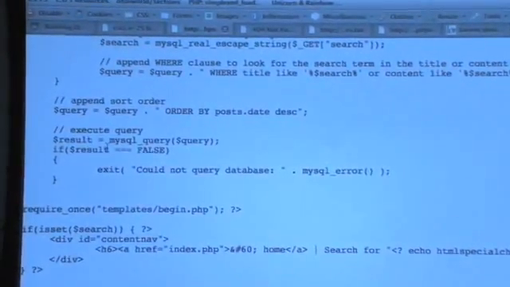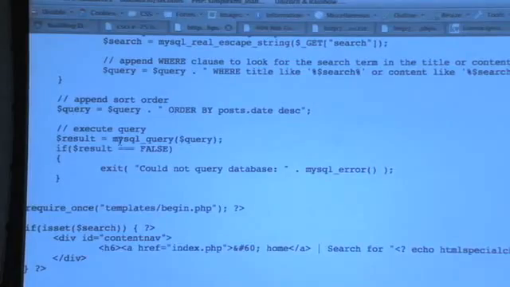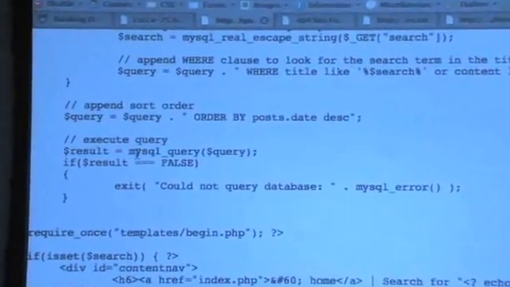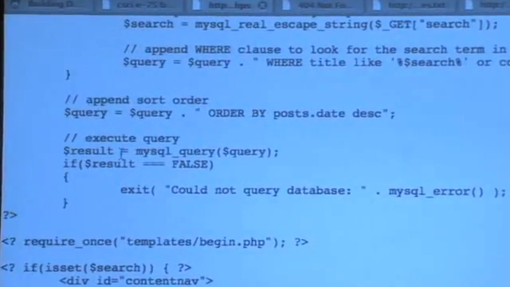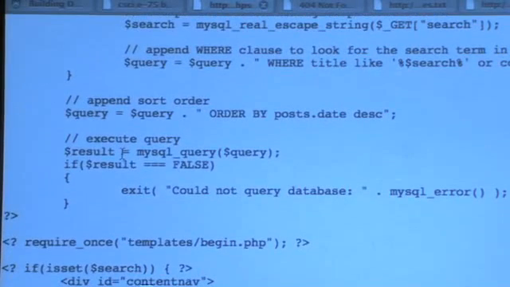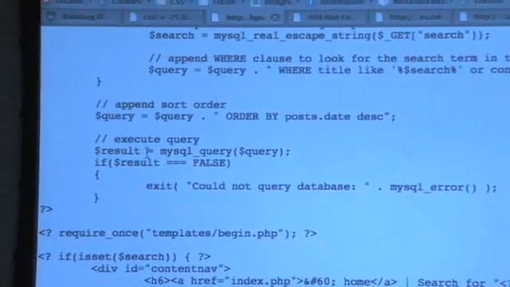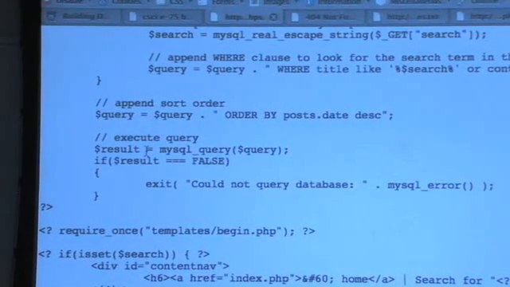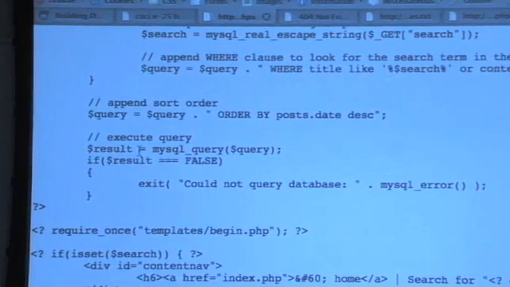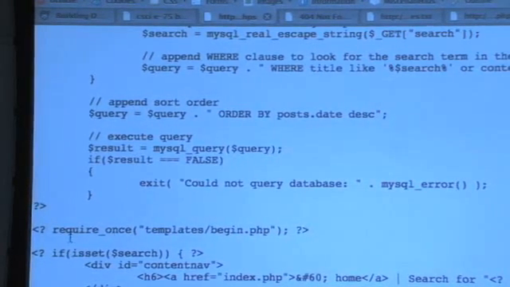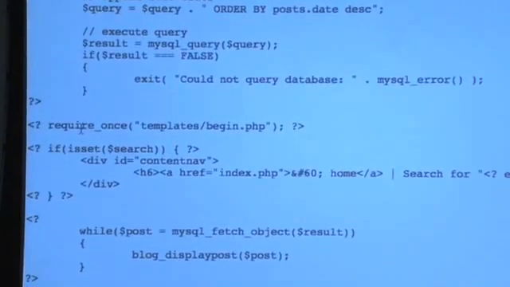You first query MySQL using mysql_query, which I'm sure you're familiar with. You check to see if it fails. Again, a very good thing to do, because any call that you make to a database is always good to check for the output. Just make sure that it actually passed. Here, if you couldn't query the database for whatever reason, the file would just exit, and that's the ideal graceful exit scenario. And then require_once template/begin.php.